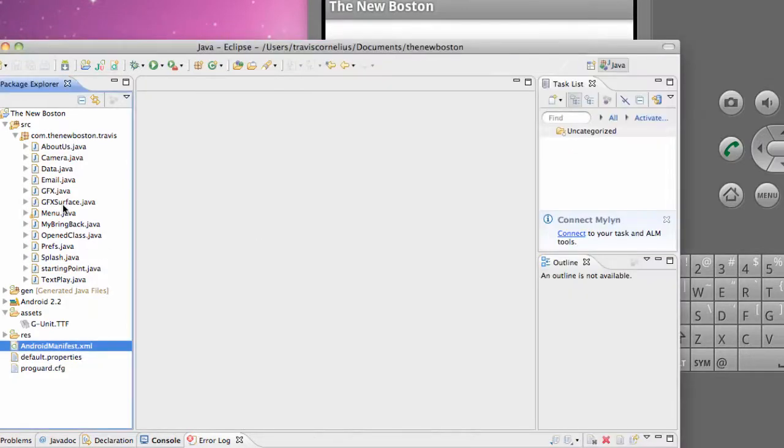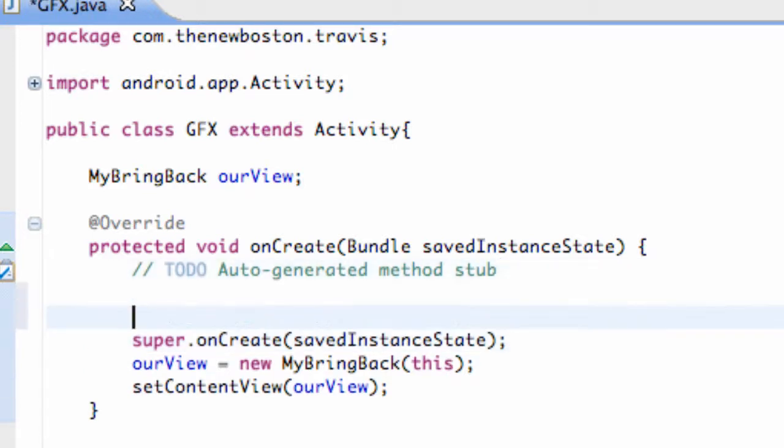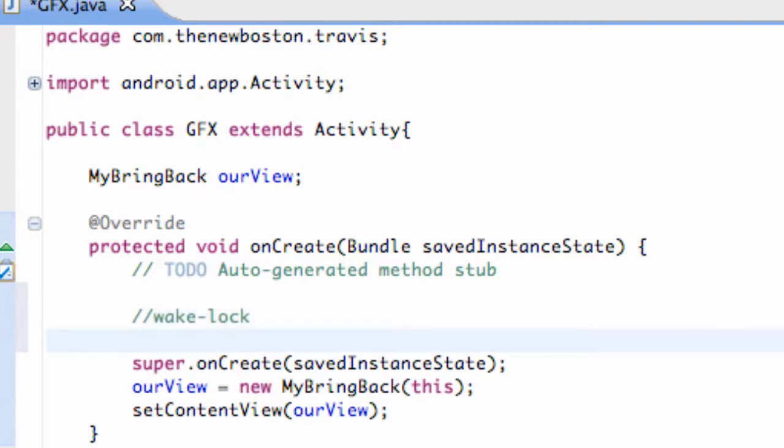So that was called our graphics class. So just open that up, and here's our graphics class. All we're going to do is before our onCreate, or before our super method is called right here in onCreate, this is where we're going to set up our WakeLock. So I don't know if you guys want to leave a comment, just WakeLock, something like that. But that's where we're going to set this up.